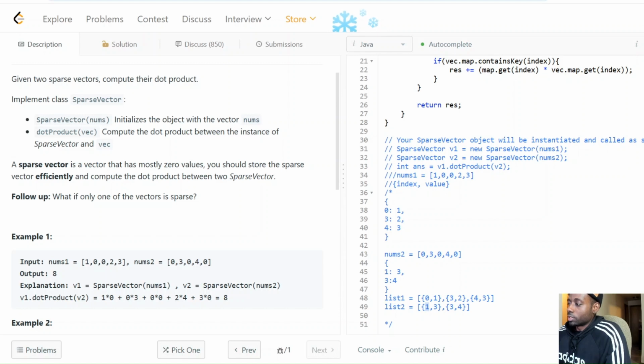And then we check, are they equal? No, they're not equal. They're different indexes. So let's move the small one forward. The small one forward is 1. We'll move it forward, and then we check, is it the same index? Yes, it is the same.